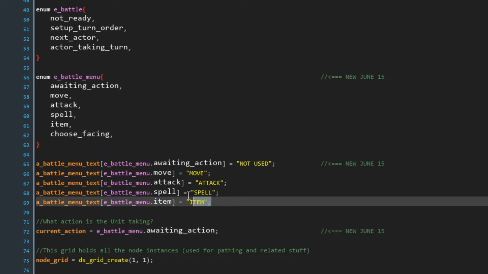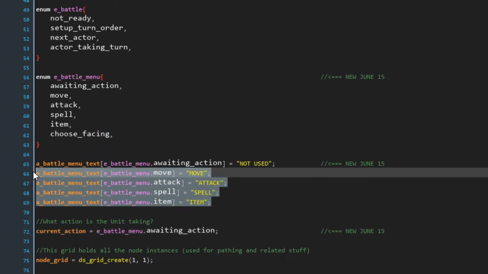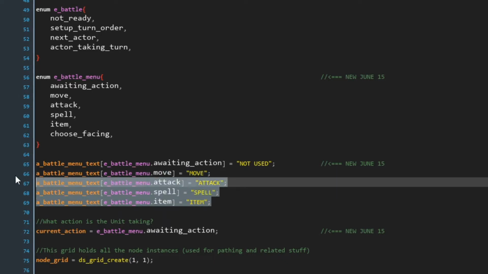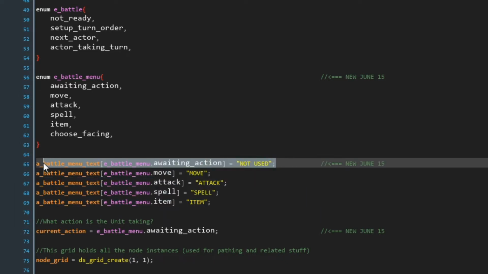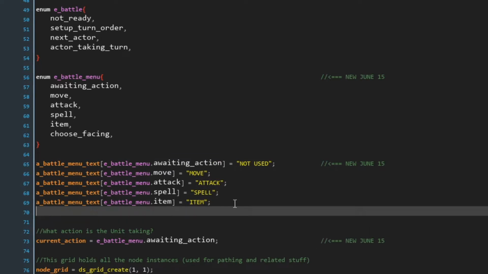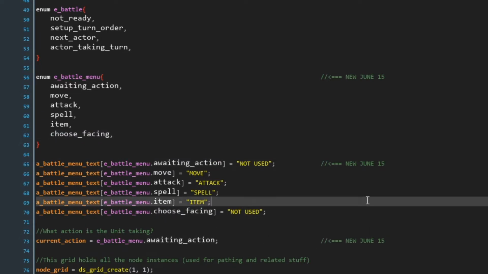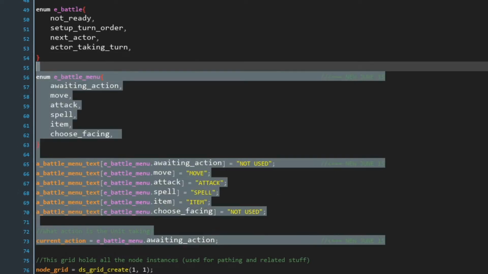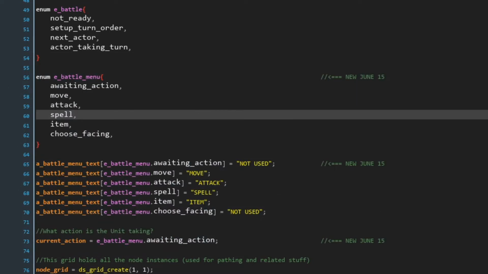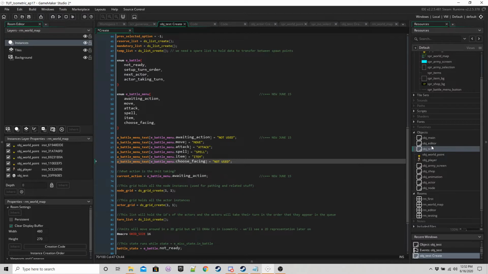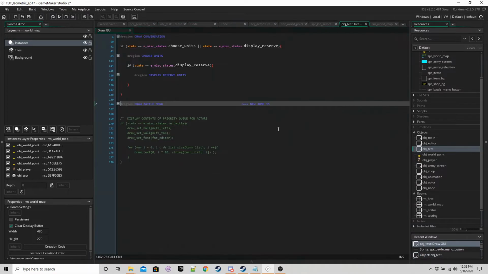And just so we can draw some text on the buttons, we've got an array like this, and we might as well have an entry for choose facing as well. So that's the three new things inside the create event. And for now, we're just going to draw it. So let's go into the draw GUI.